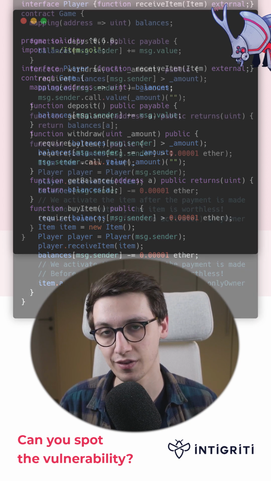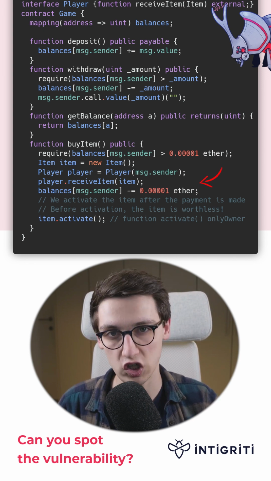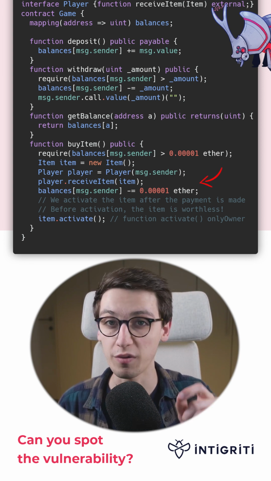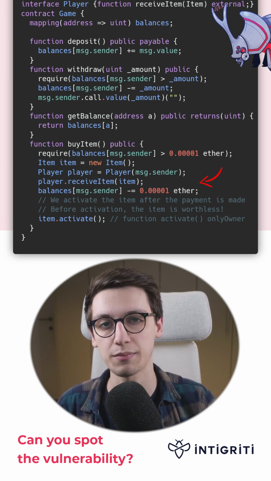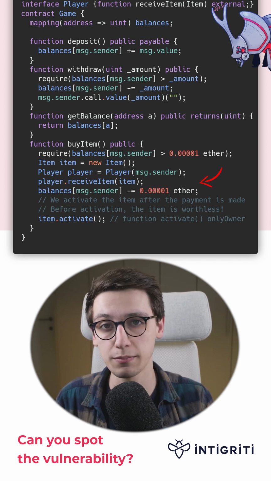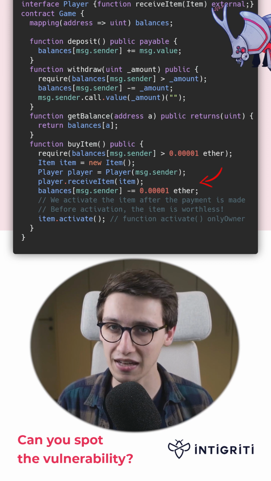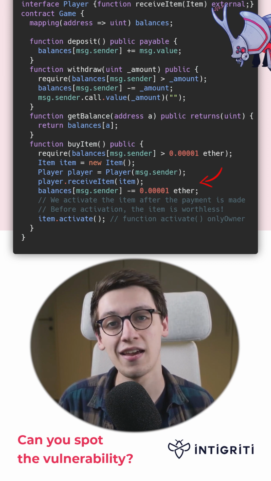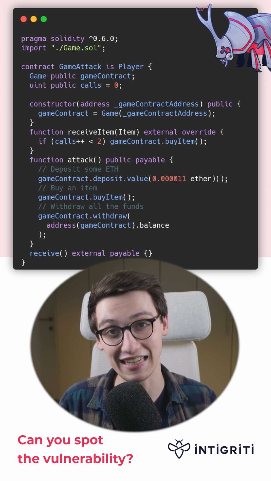instead. Two, re-entrancy. Notice how the receive item function is called on our player before the balance is deducted. What if we implement receive item and have it immediately buy another item? Then it's still allowed to buy another item because the balance hasn't updated yet. After being done with that, the balance will be deducted twice, causing the underflow to happen. Here's the code for our attacking contract.